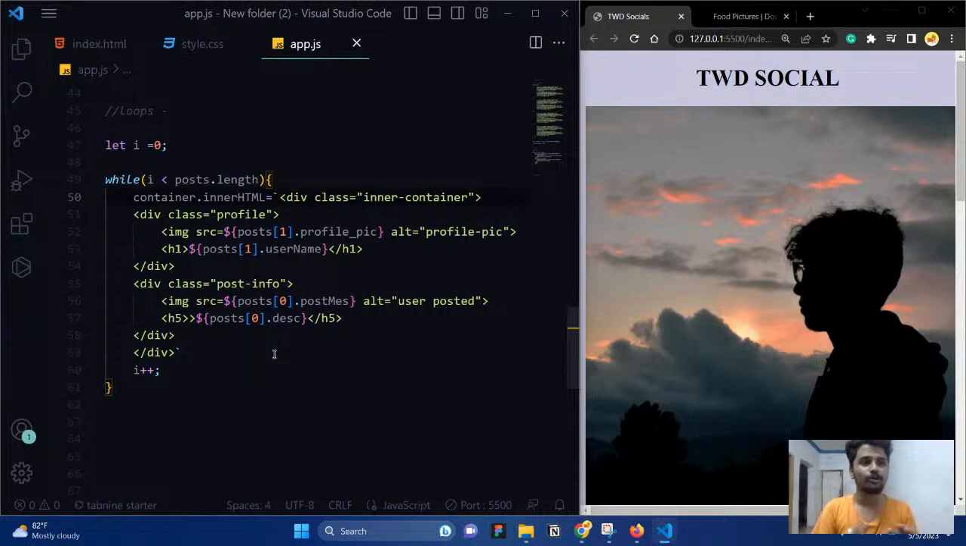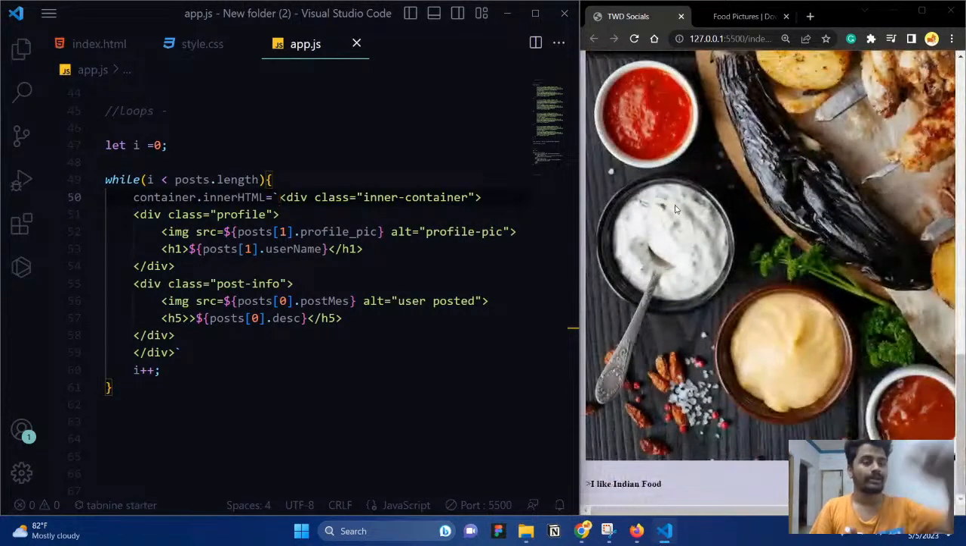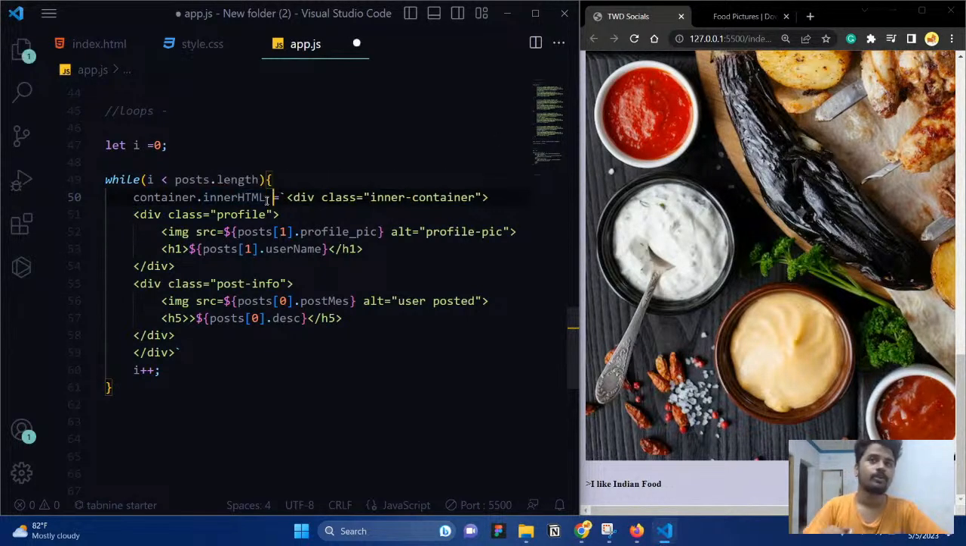But here I don't want to remove it. I need to show the first content, and below it the second content, and below it the third content. I need to append it. So here you can use the assignment operator. Instead of equal to, you can use plus equal to. Plus equal to is not going to replace your content. It is going to append your content.